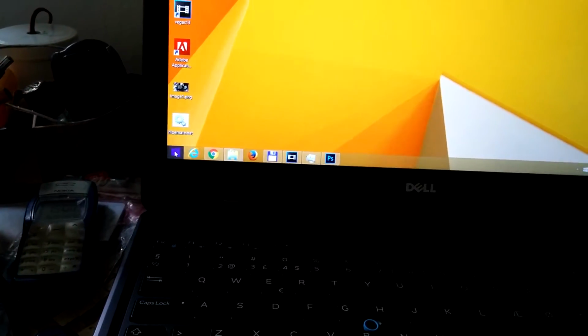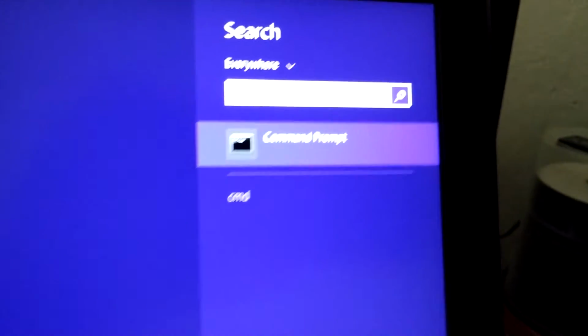The problem shows up if I go to the start menu and type in CMD, and here's the command prompt, and if I click on it, then this tiny window shows up. Okay, so let's see how to fix that one.